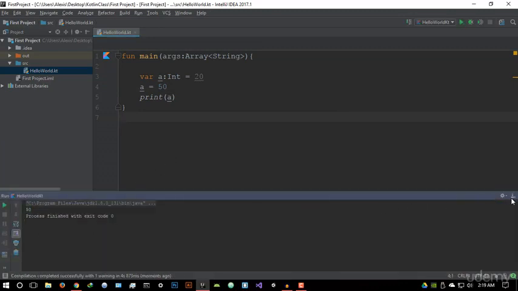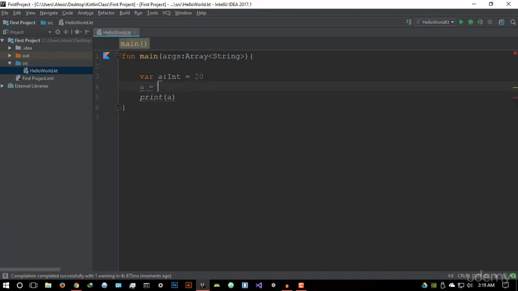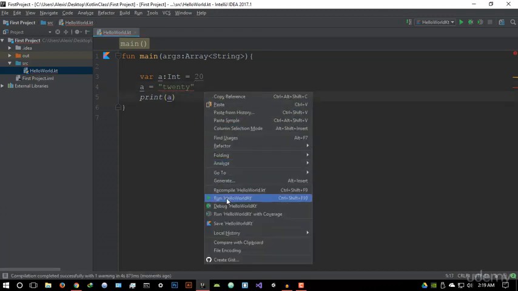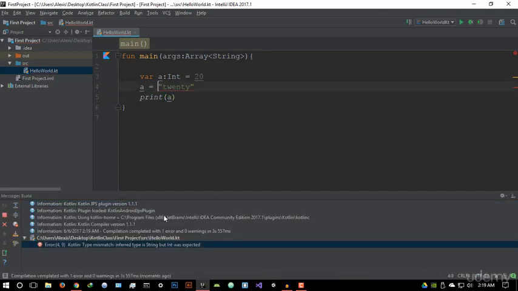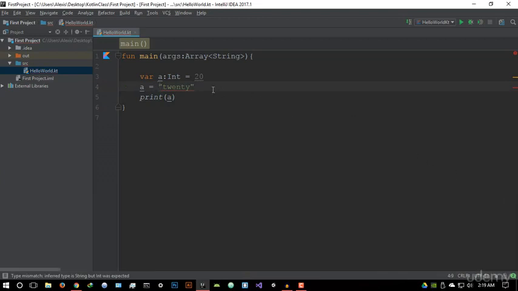Now, if we again were to use a string value, let's say "20", and we try to save this, it's already giving us an error saying that the required type is integer, not a string. So this will not run and will not give us a result in the console. As you can see, it's going to tell you we have an error. So that's basically how to enforce a data type on a variable.